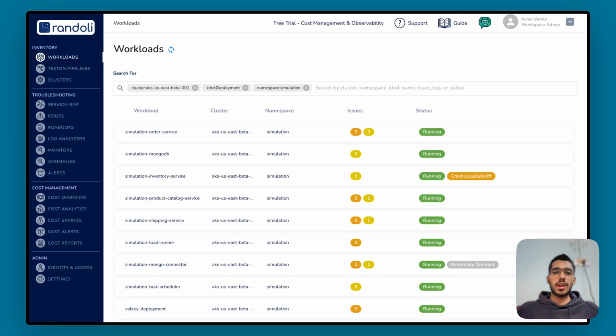Now I hope that you are getting an idea of how you can use these combinations of different filters to search for the workload that you actually desire.